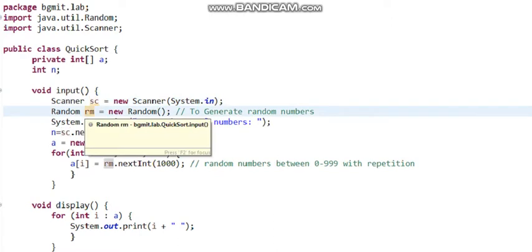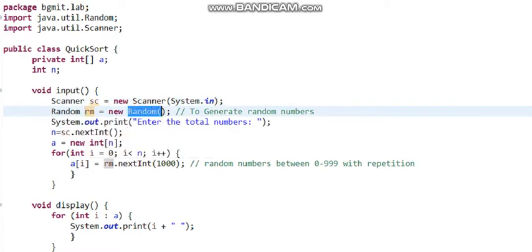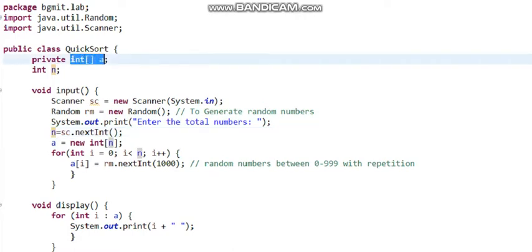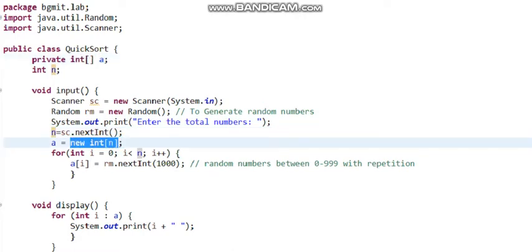Then there is a random number generator. You use the Random class to generate random numbers. Now, how many inputs do we want? Just enter the total number, and it is stored in n. Now I need to initialize this array with new int of n. So the array is initialized. If I give n as 10, your array is initialized with 10 numbers. Or maybe in the next simulation I can give 20, so the array size is changed.